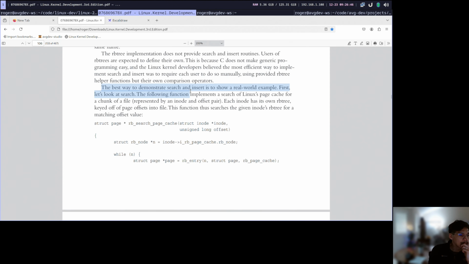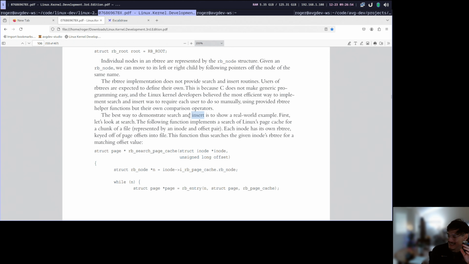The best way to demonstrate search and insert. Oh yeah, and the insert part is, yeah, you have to write down your own. That's the reason why it's really horrible, because you had to also do the rotate. You had to know when to rotate and recolor and things, but the helpers are there. Okay, so this is going to be an implementation of a search.